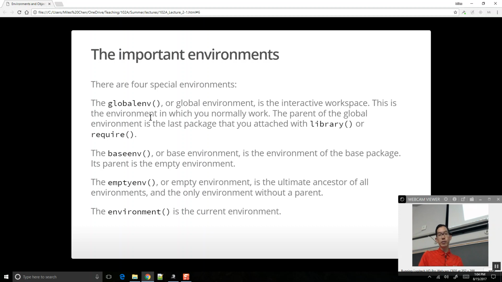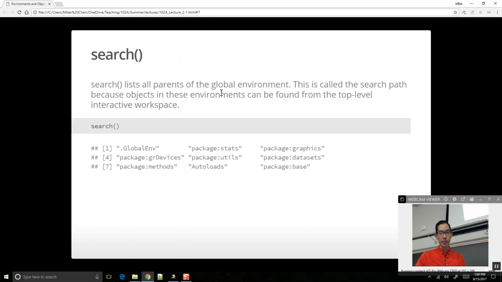Okay, the base environment is the environment of the base package. The parent of the base environment is the empty environment, right? And the empty environment is the ultimate ancestor of all environments and the only environment that doesn't have a parent. And then there's the current environment. Search lists all the parents of the global environment. So this is called the search path, right?